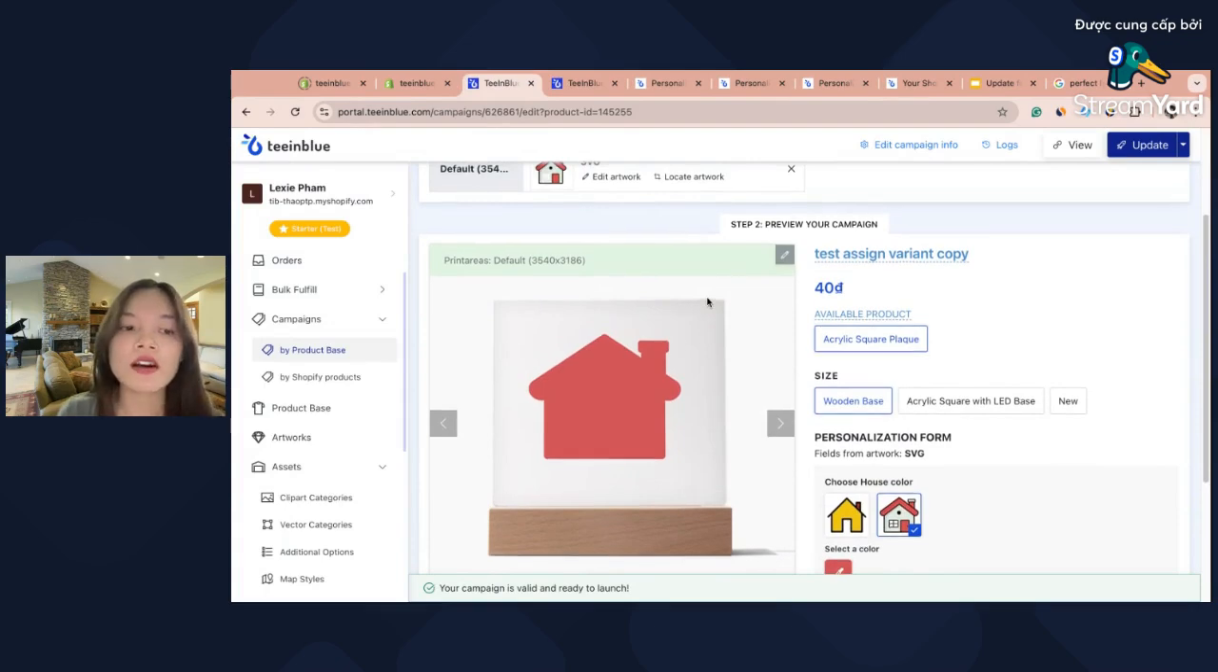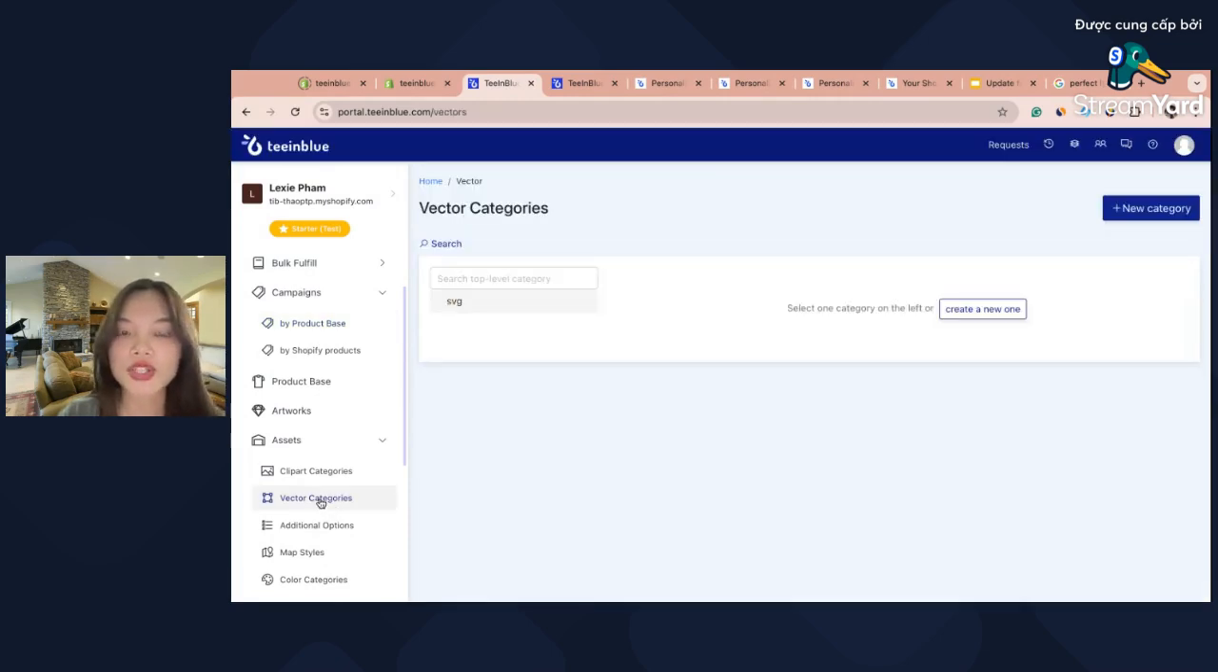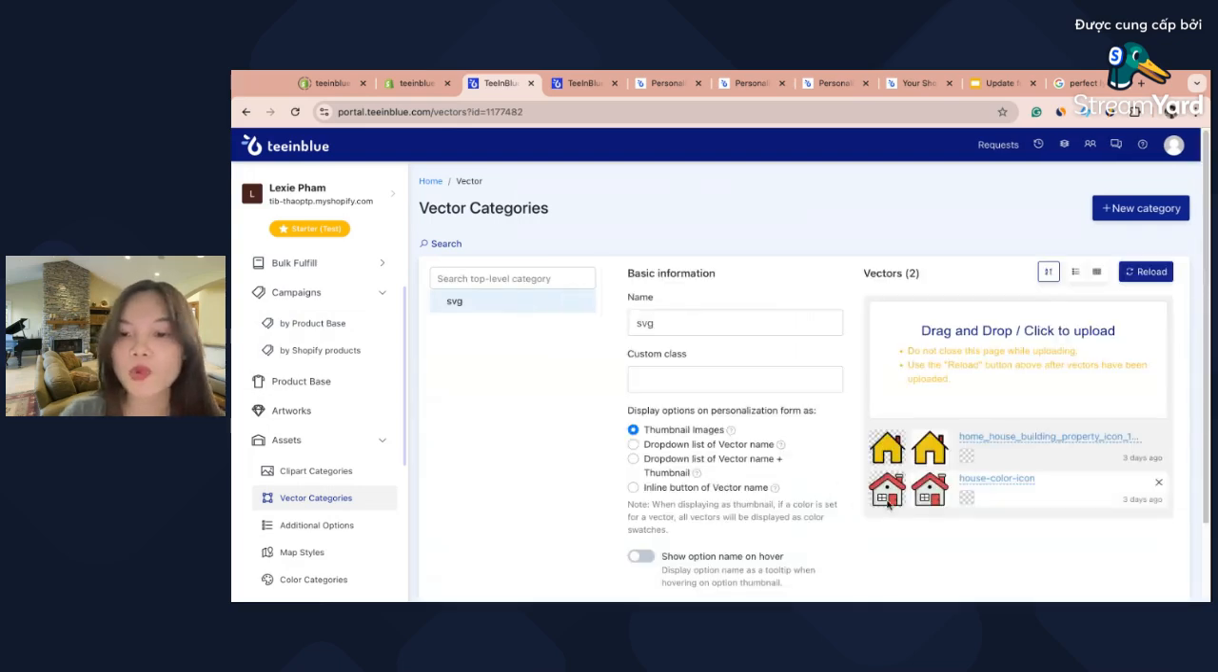The last personalization option update is the vector. If you need a high resolution production file and you do not want to worry about the quality loss of the image type, now you can use the vector instead. If you go to Assets, you can see the vector category here, where you can upload the vector image the same way you upload clip art.